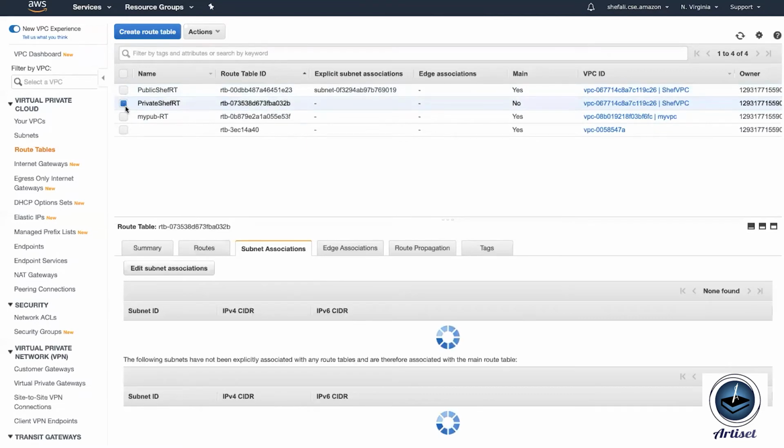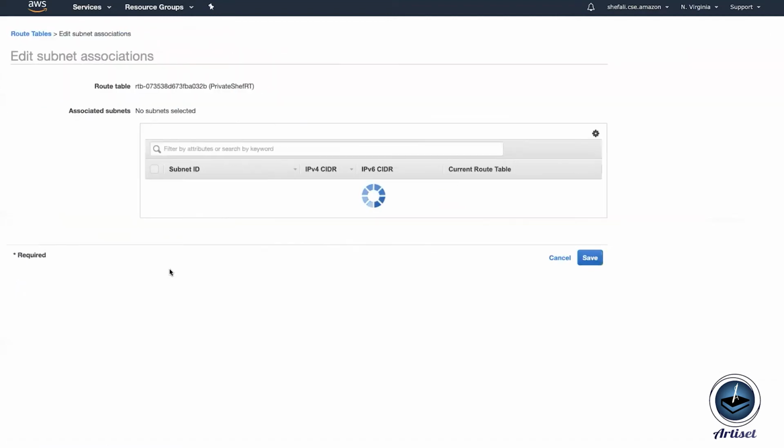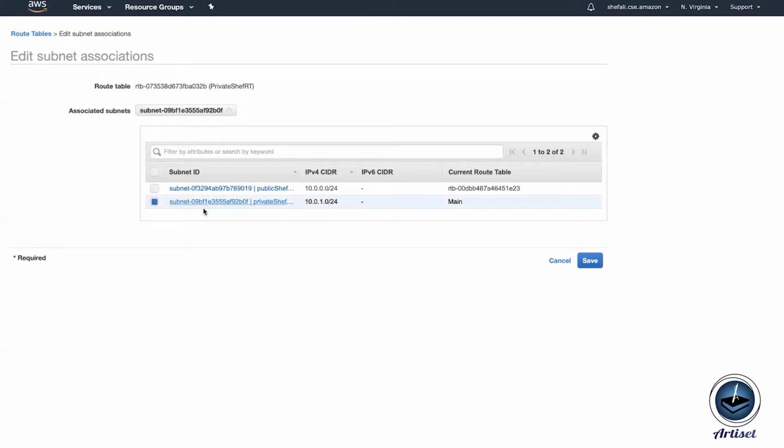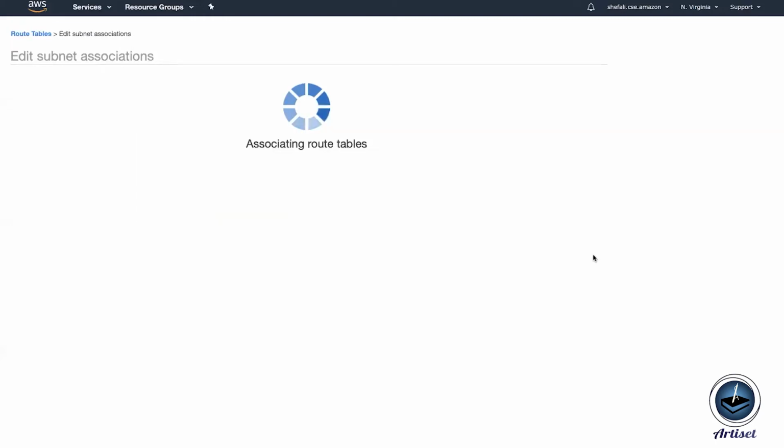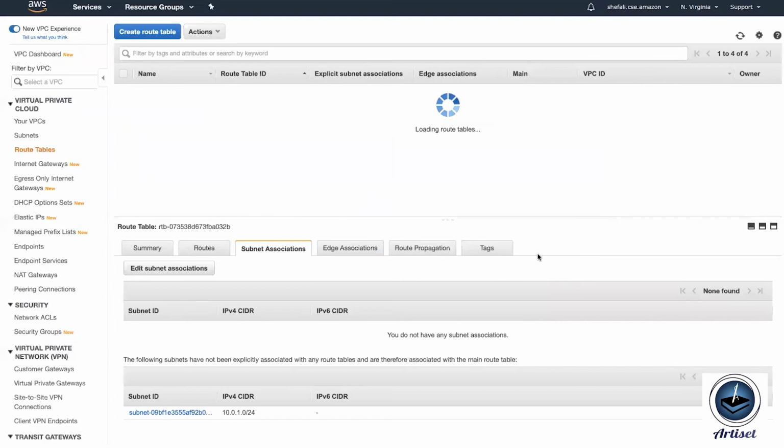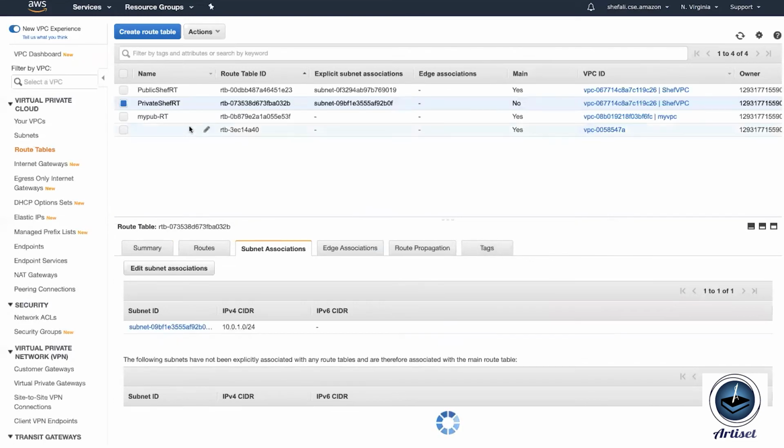Next step is private. So I will do the edit subnet association, and I will associate my private subnet with the private route table. Okay, so remember that a route table can have many subnets, but one subnet is associated only with the one route table.